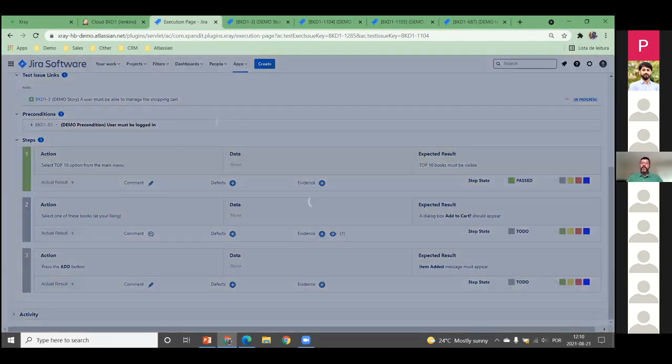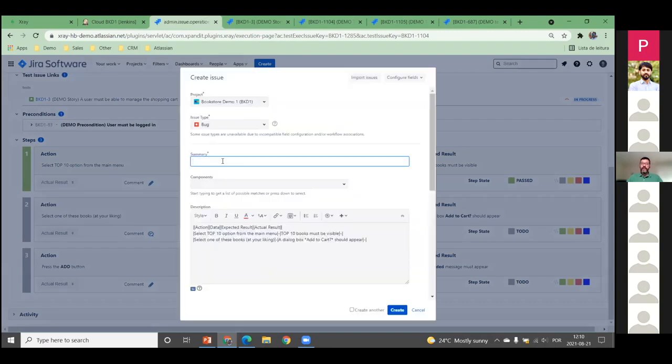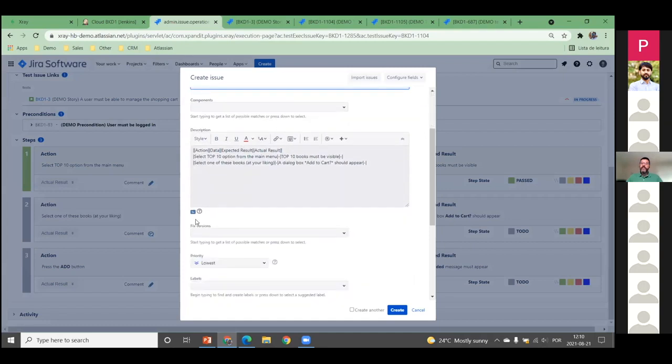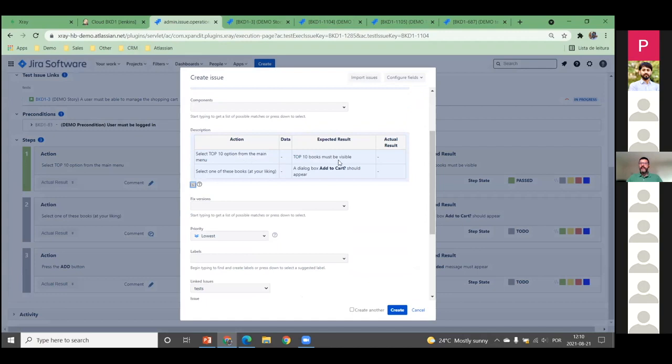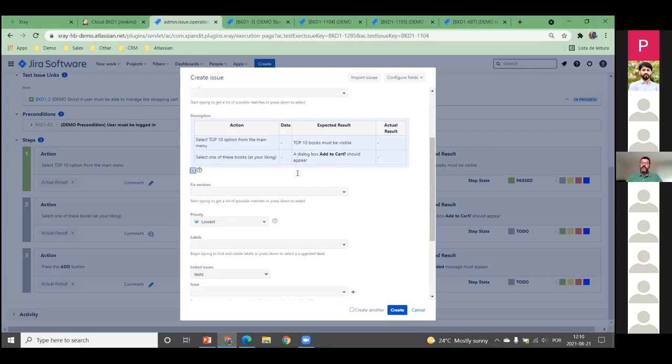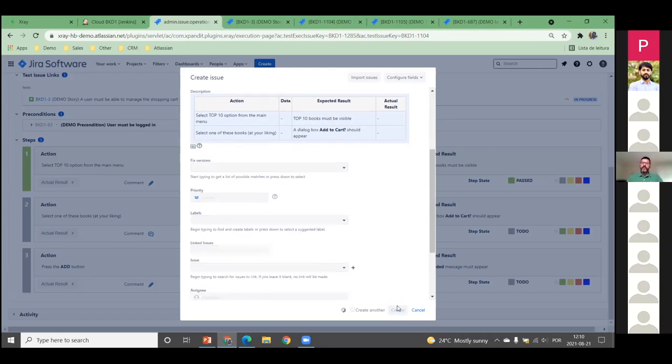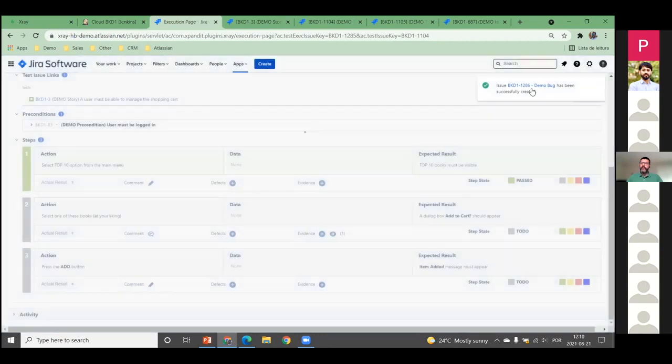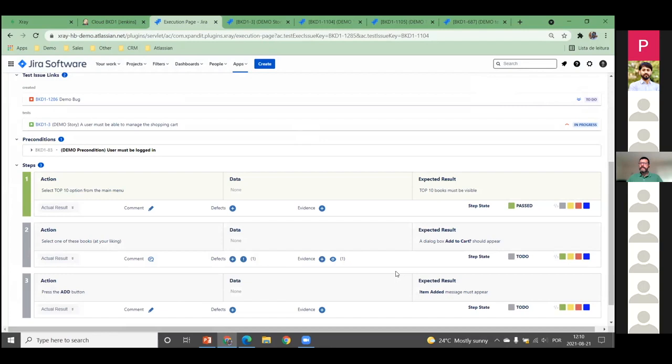Xray will know right away that I want to create a bug in this particular project. Maybe you wanted this in a different project. Give it a name. Xray will pre-fill some information for you. So for example, here we do see that it's placing all the steps that I've gone through up to and including the step where I'm raising the defect from. I'm not going to put any additional information in here and just go ahead and create it. So I've created a defect that's linked to this particular test execution.